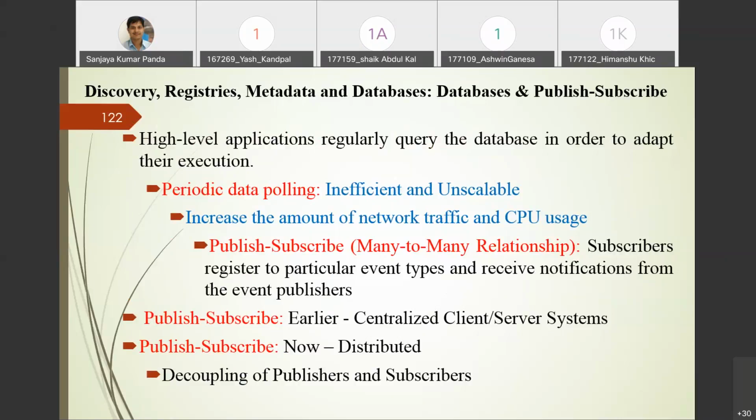That's why the subscriber registers to particular event types, not all the event types. So you need not do the data polling in each and every type. Okay, and the subscriber receives a notification whenever a publisher updates something or posts something; only then is the subscriber going to get a notification.